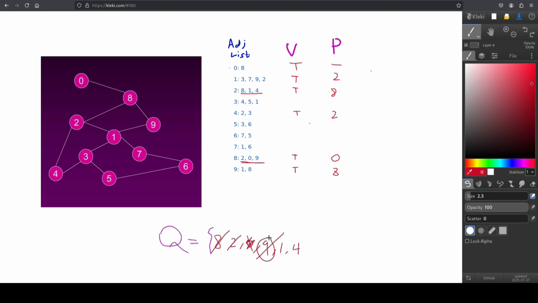Okay, then I'm going to look at 1 and I'm going to put its elements in the queue. So it's 3, 7, 9, 2. 3 isn't visited, I put it true and it came from 1. So I put 3 in the queue.